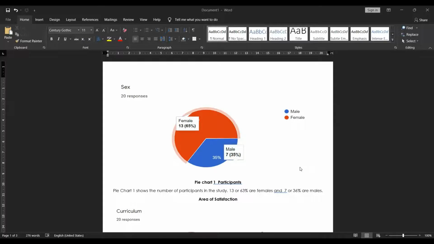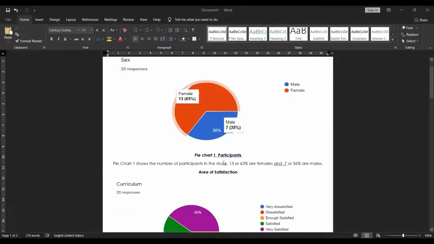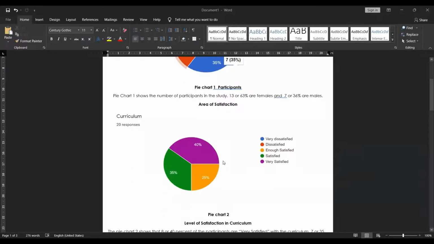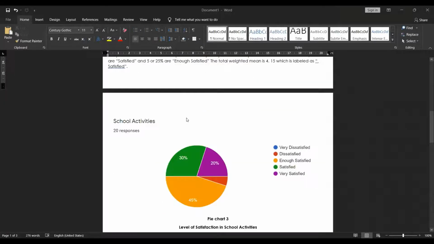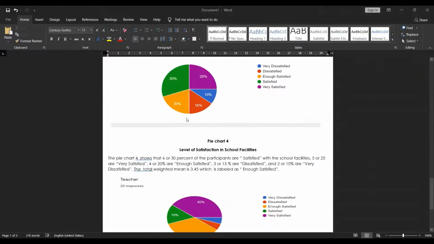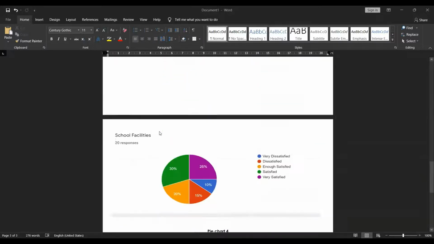This is our interpretation of our data in a word processor. We have pie chart 1, our participants. Pie chart 1 shows the number of participants in the study. 13 or 65% are females, and 7 or 35% are males. Let's go to area of satisfaction. We have curriculum, school activities, school facilities, and teachers.